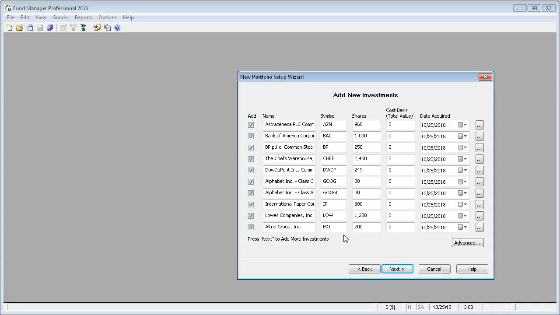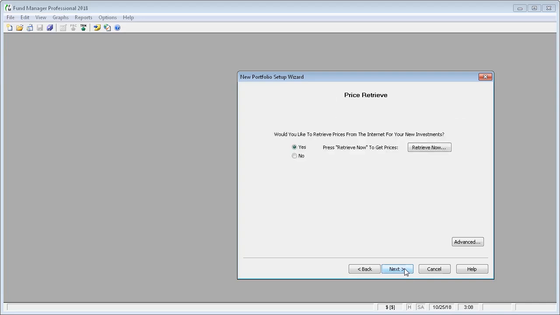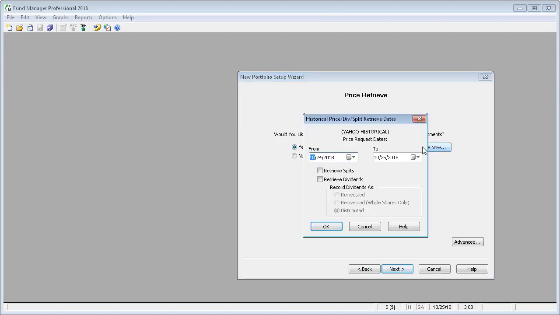And once the retrieve completes, you'll be given an opportunity to review all the investments that it found. And if you have more than 10, just use the Next button to page through your additional investments. And once you're done reviewing the investments, click Next. This gives us the chance to retrieve historical prices by just pressing the Retrieve Now button.